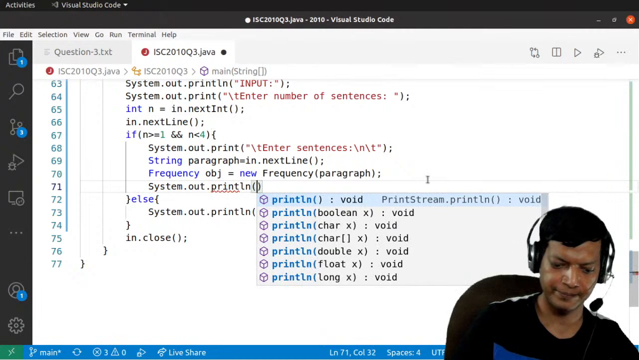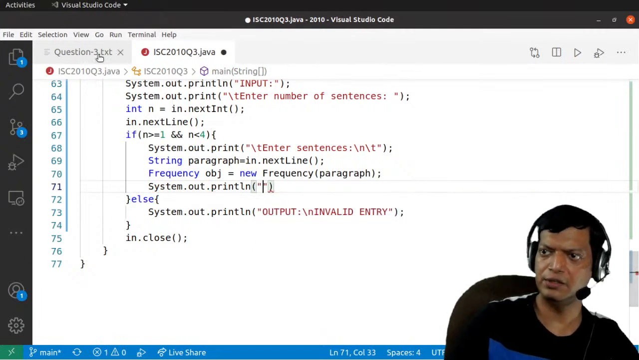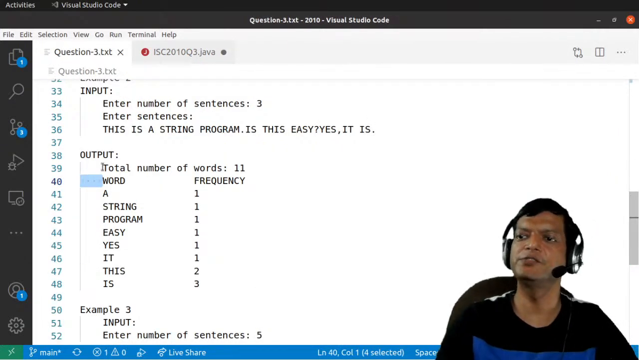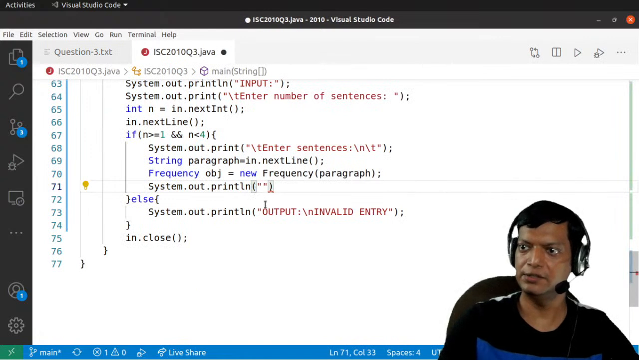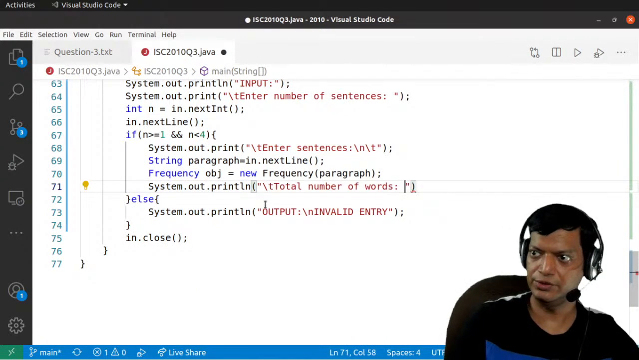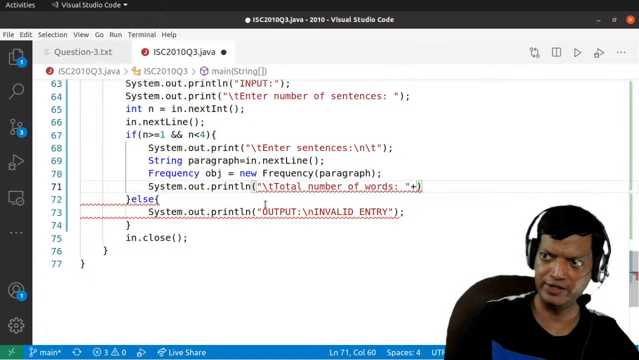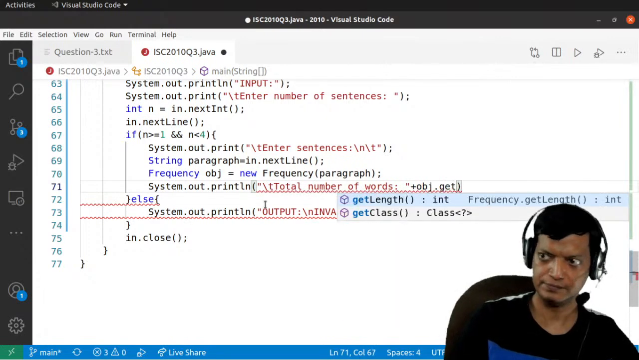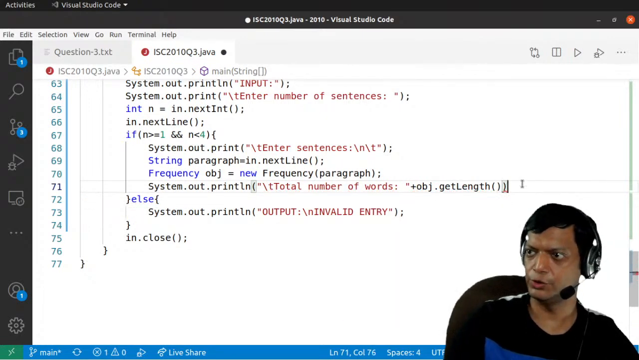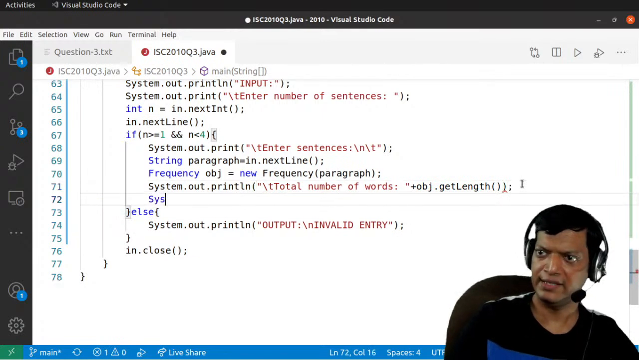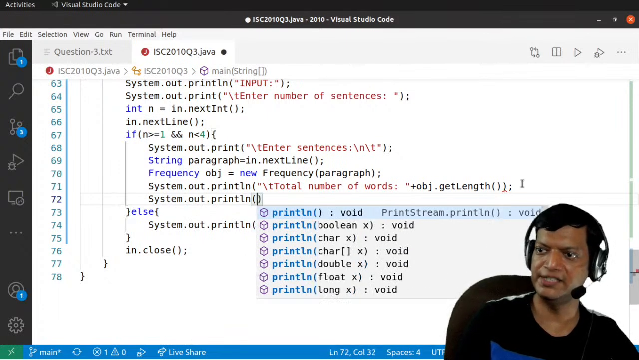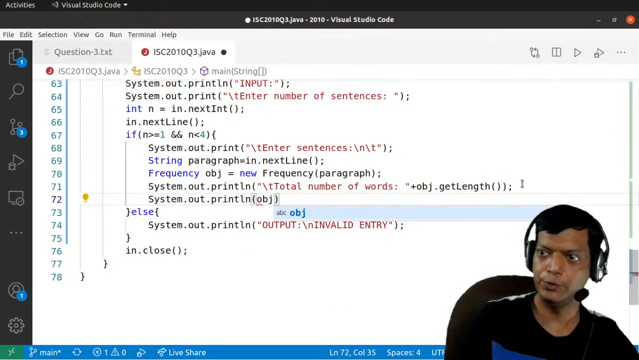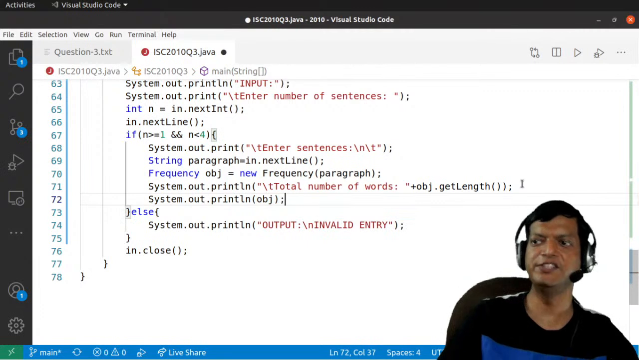System.out.println, and that was a pretty long message, so I'll just copy the message from there. So the message is total number of words followed by a space. So we come over here and we say slash t, total number of words, and then we'll just call our function. What was the name of the function? Get length will show us the length, and then we'll have to say system.out.println, and we'll simply say print the frequency object to print the frequency, because we already have the toString function in place.